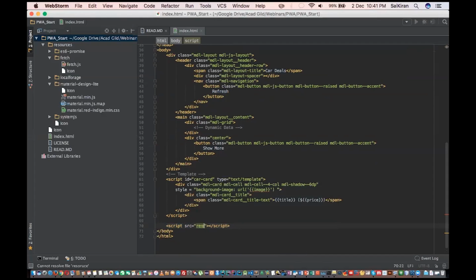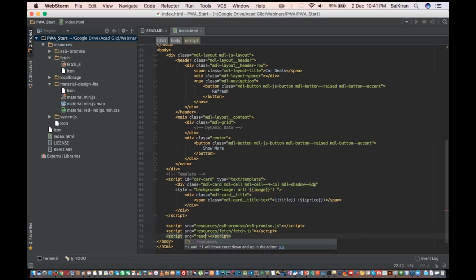So I have files in resources/ES6-promise/ES6promise.js. That's one file. And the other file that I would like to include is resources/fetch/fetch.js. Now there is one more file that I would like to include, and that is resources, I think it's system.js/system.js.